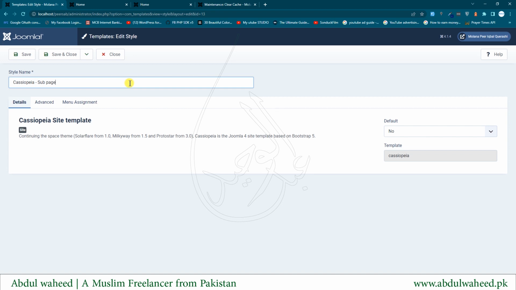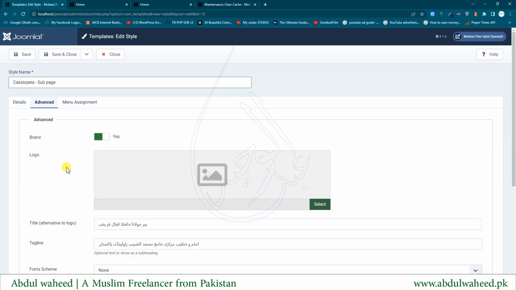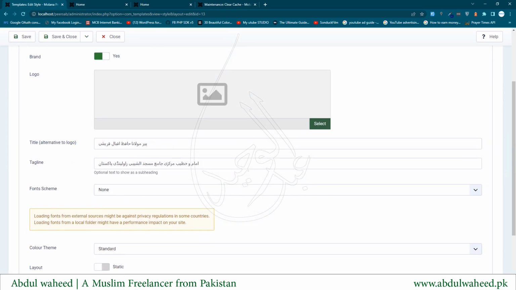If your templates have parameters, it depends on the templates. They can have multiple parameters. Like this template has, under the advanced tab, a different logo and titles. I will change the title and show you where it has been changed. I change the title from Urdu to English. Now this has been updated.